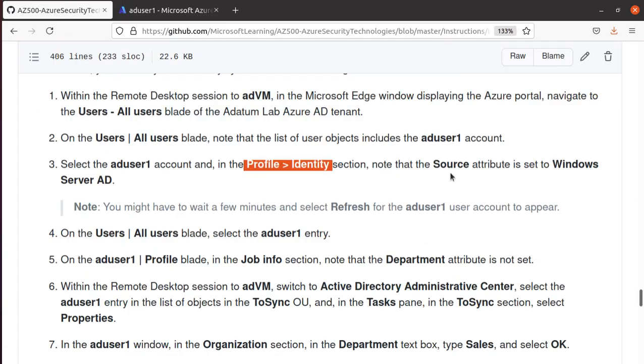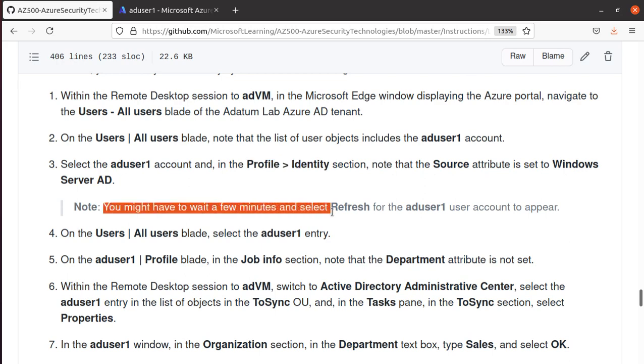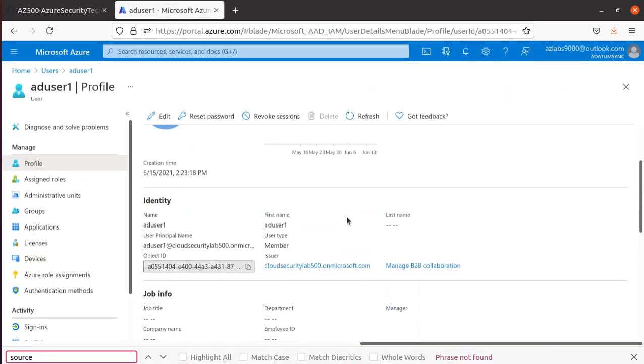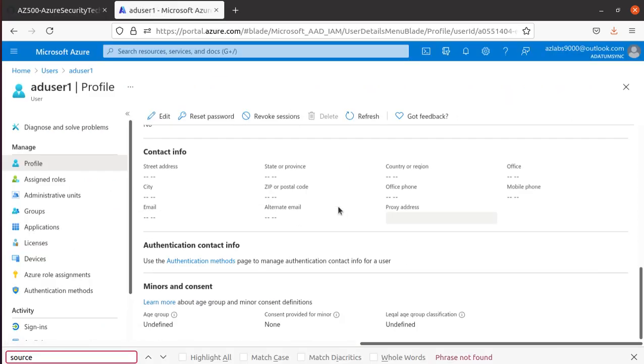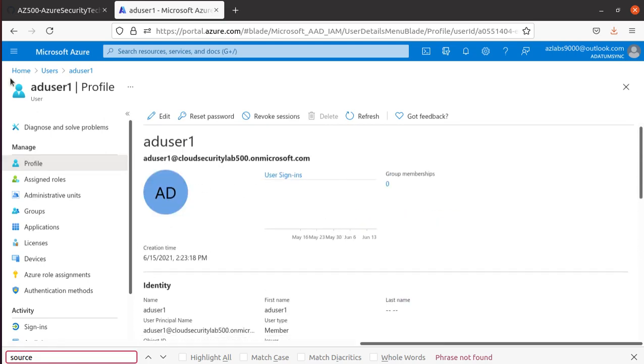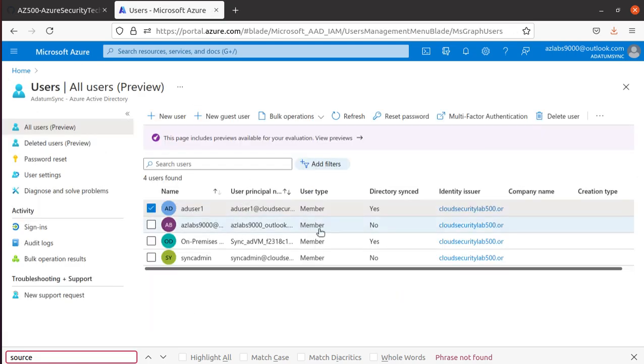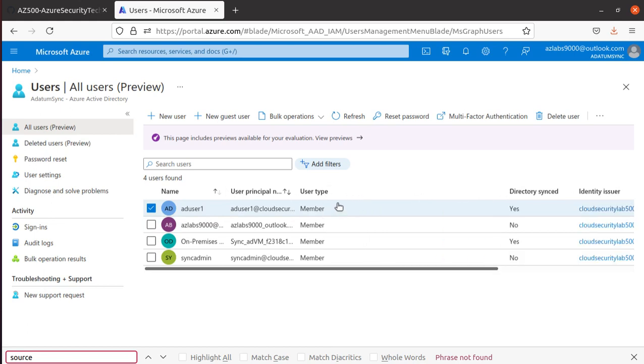Okay, let's come back over here, source, and it says set to Windows Server AD. You might have to wait a few minutes and select refresh for the AD user account to appear. So we have that, but it just doesn't say Windows Server AD. I don't see it over here, not anymore. So let's go to users. I think that's an old thing that Microsoft has recently changed. It used to show Windows Server AD. Now when you do your sync, it just shows up as a member.